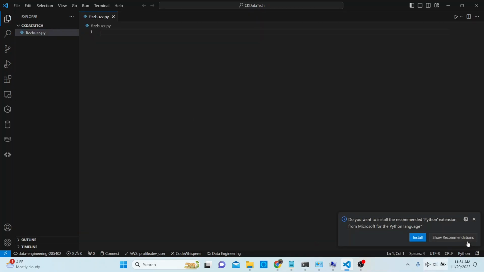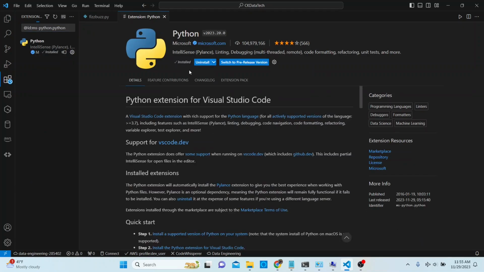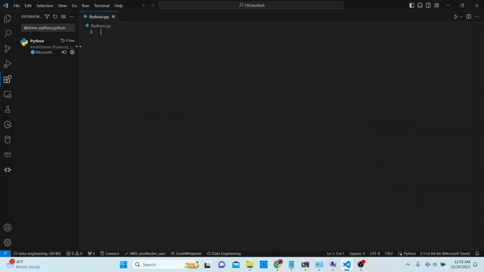Alright, now notice down here it pops up this window asking me to install the Python extension. So this is the extension that Visual Studio provides for you to interact with your Python programs. So go ahead and install that. Okay, so that's going to take a few seconds, and now it has been installed. So I'm going to click out of this and go back to my program.